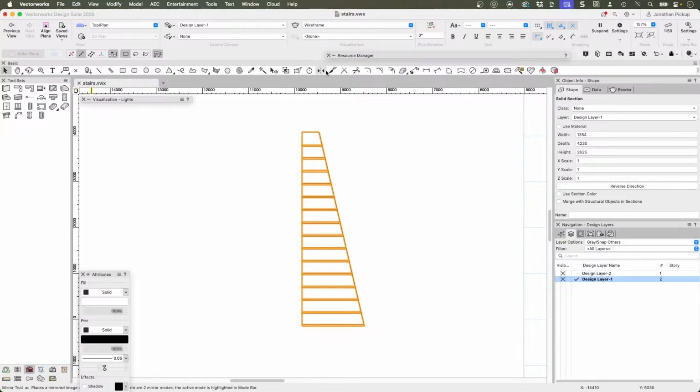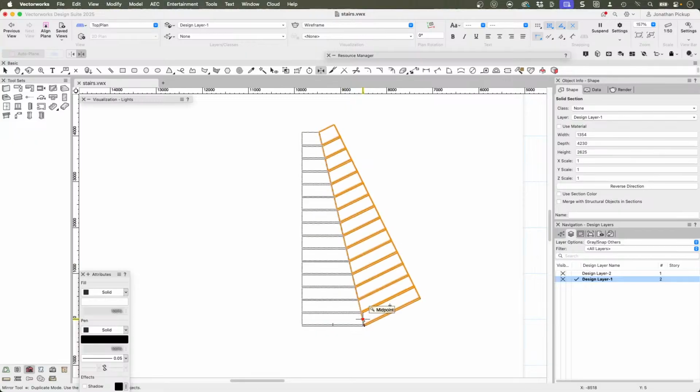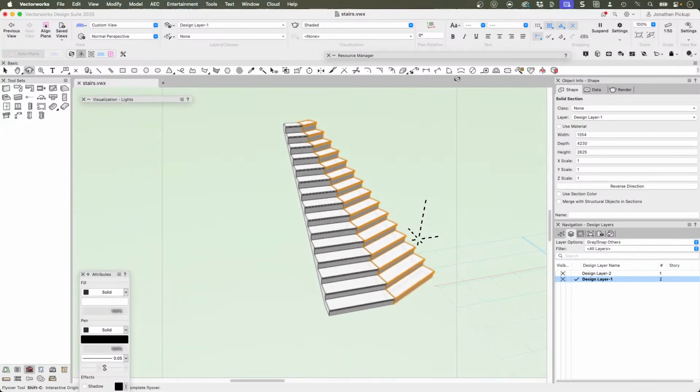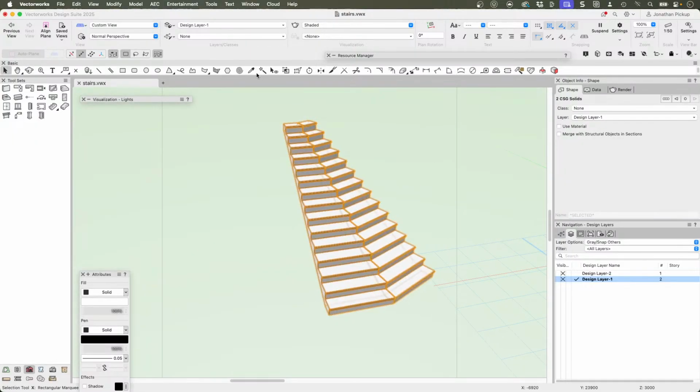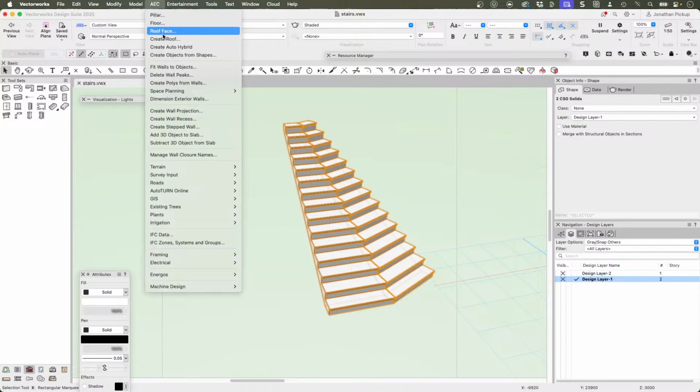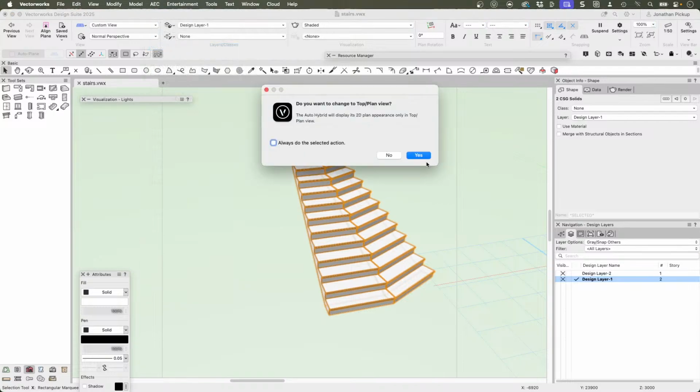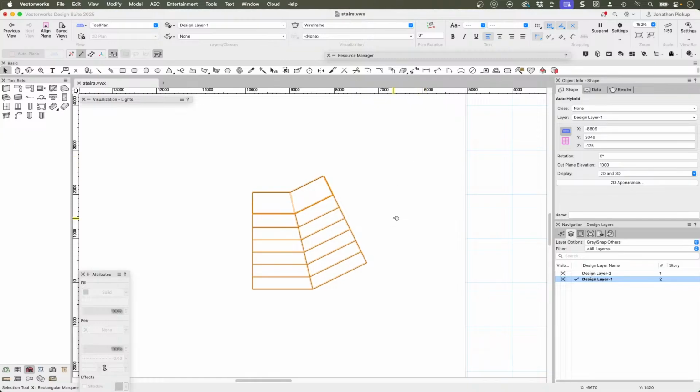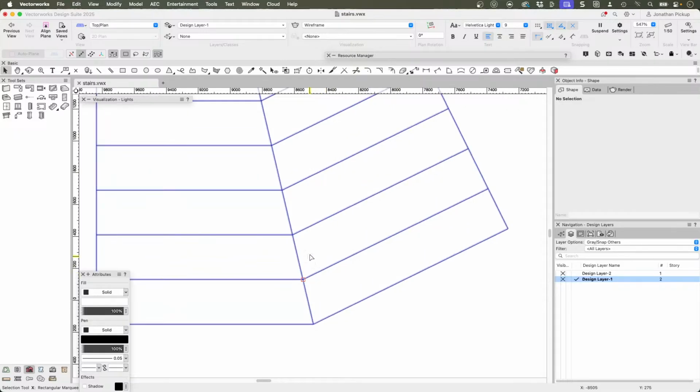Where's my mirror tool? Is here. Mirror and copy. So from that corner to there. So now I've got my two stairs. Select them both and then auto hybrid them. So that's what they look like in auto hybrid, and you can see that in auto hybrid my cut plane is there. Let's make it 3 meters and you'll see the entire stair. So now you'll notice that you can't see through it.